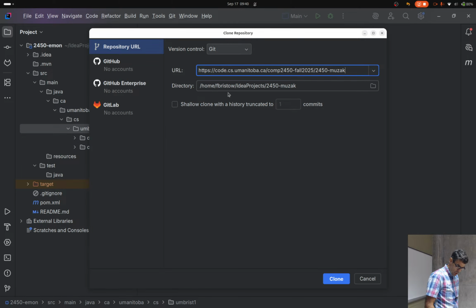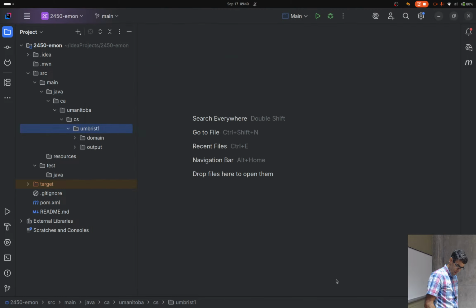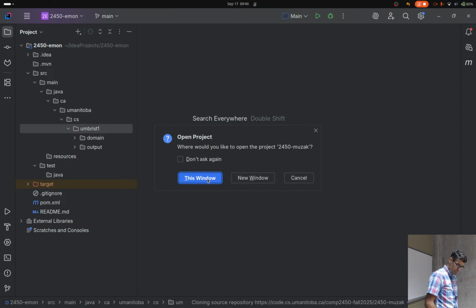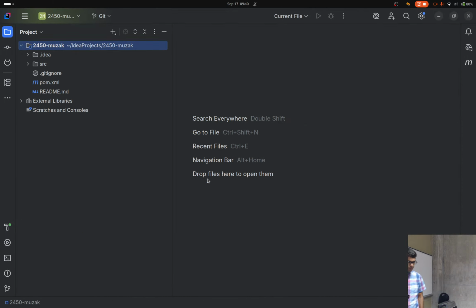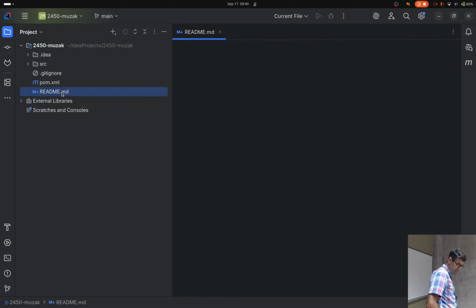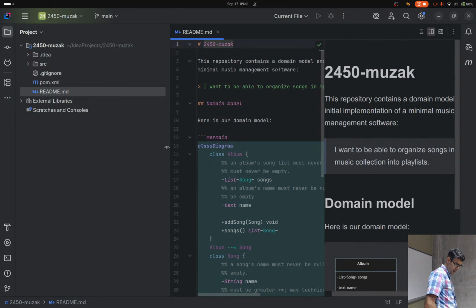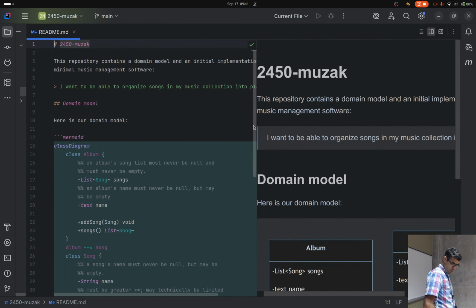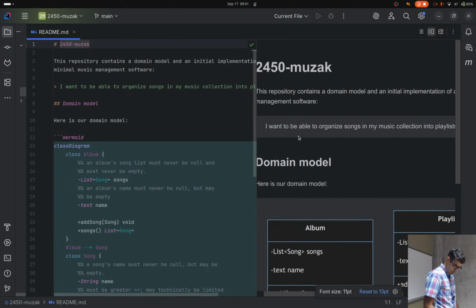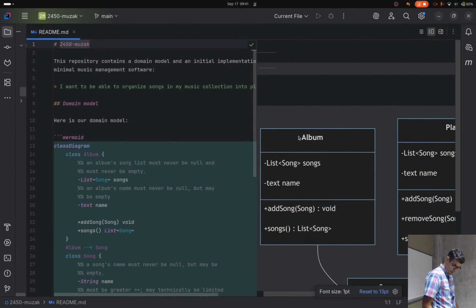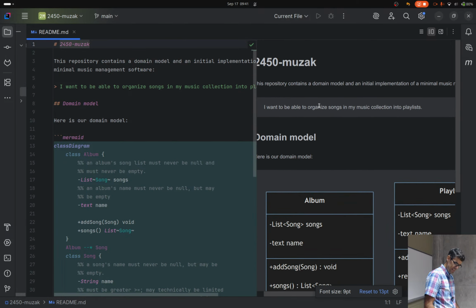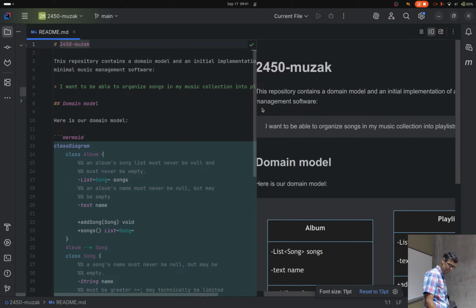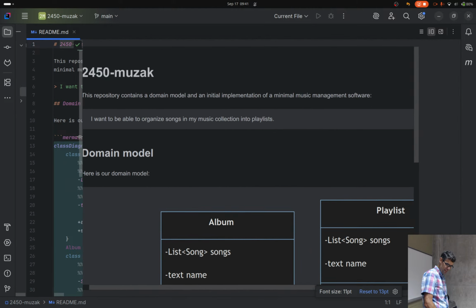So I'm going to click clone now. I'm going to open it in this window. And the very first thing I'm going to pop open here is the README, because that's pretty much all that's in this project right now. That did not help. That just made the text really, really small, and it did not change the size of the diagram itself. I will scroll this over just a little bit.